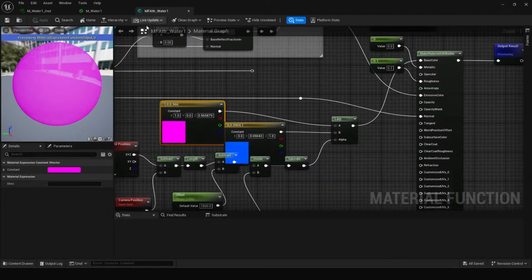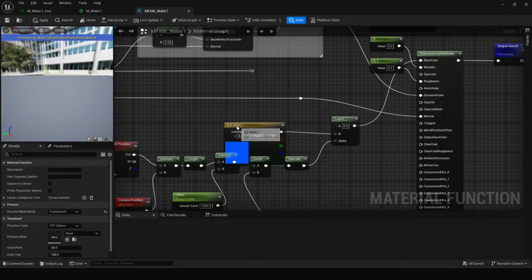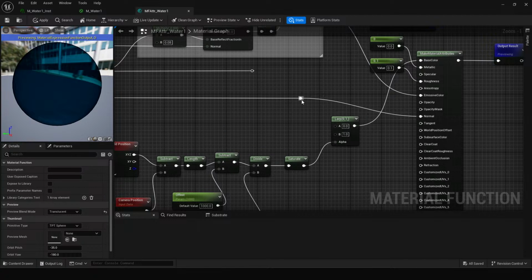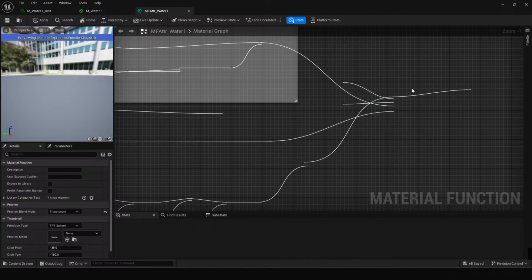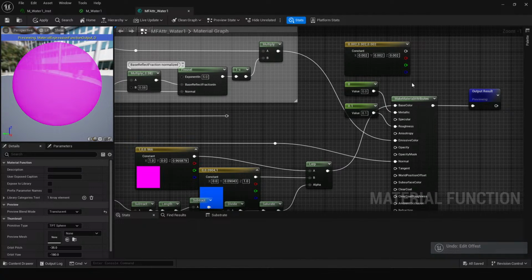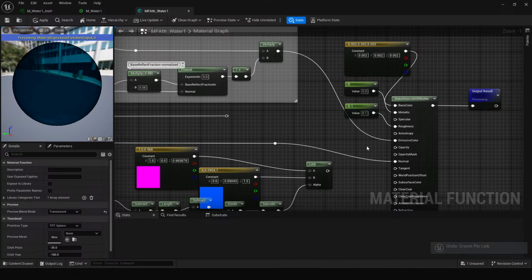So back in the material function for the water, let's delete these. All we want is the original specular. Oh no, where did I put the base color? Oh, it's just up there. Cool.